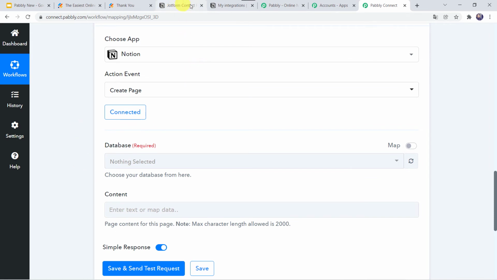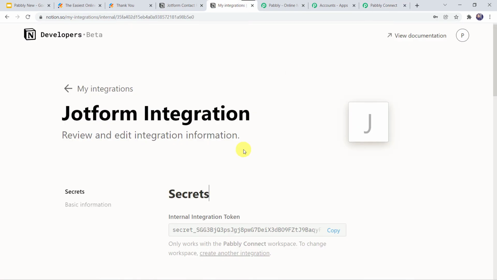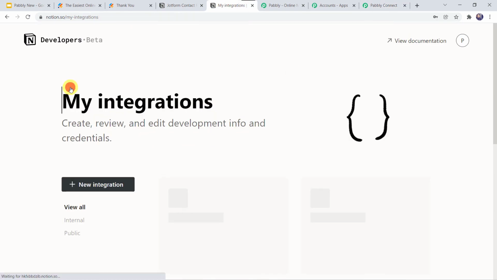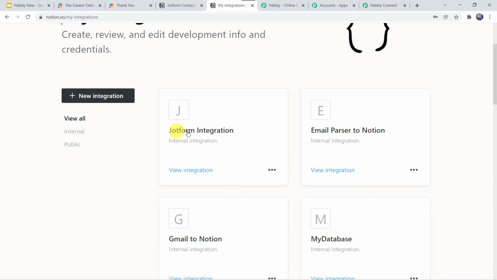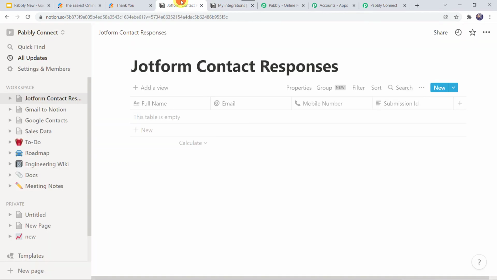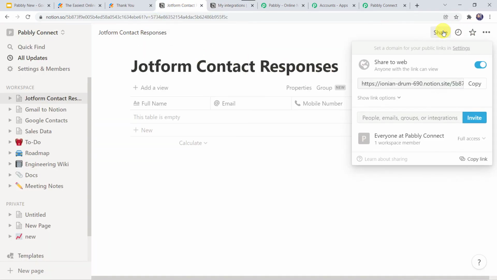For that I'll just go to the integration. Okay, and here I'll just go back. And here we can find our integration, JotForm integration. So it is already created. I'll just go to the page that I have created named JotForm Contact Responses. Here I'll just click on this share button.